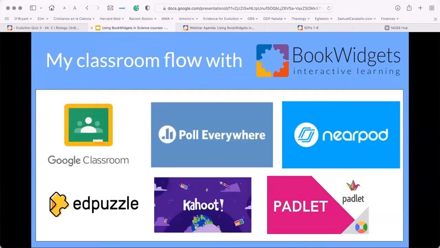Right. So just to share a little bit about the flow in my classroom, all of these logos that you see represent different platforms that I have used in my classroom with my students. And I am glad to tell you that BookWidgets allows integration with each one of these. So when I decided to start using BookWidgets, in the year 2018, I did not have to forfeit my usage of other tools in order to use BookWidgets.